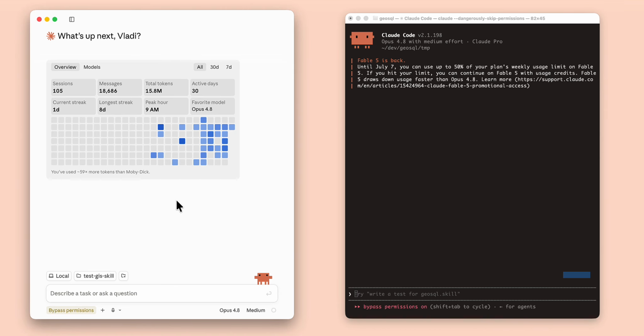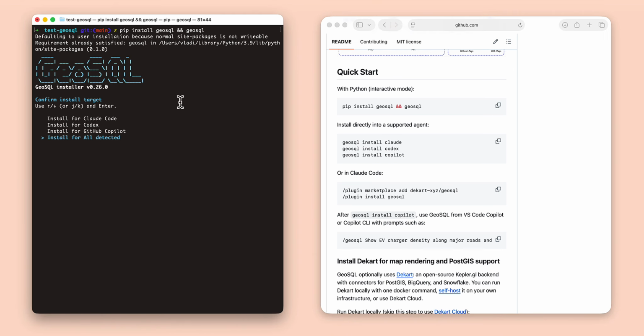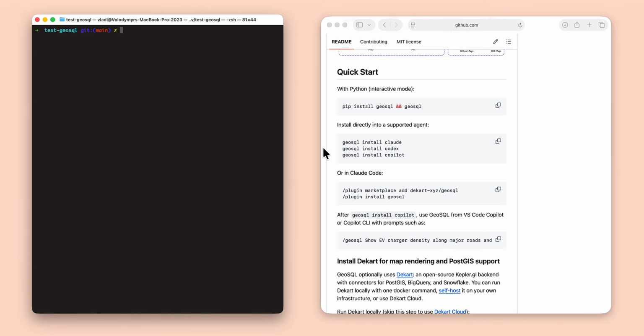I use Claude Code for this on my local. I use both the desktop application and the Claude Code CLI. I usually use just a $20 subscription and it's enough for all my daily map needs. Then the first step to set up the skill is just one pip command. It's pip install GeoSQL, and then I install it for all my local agents.